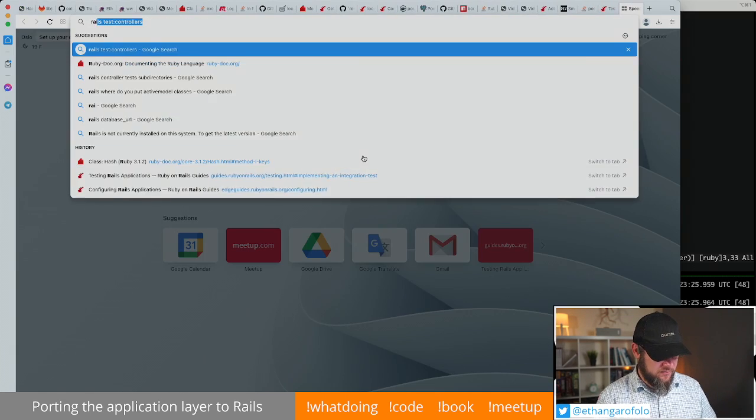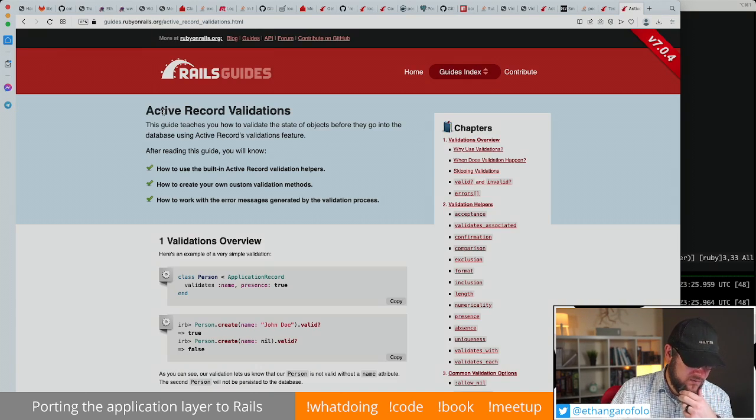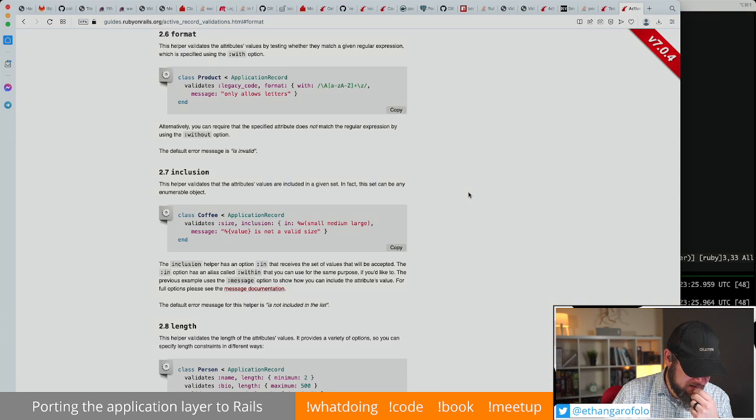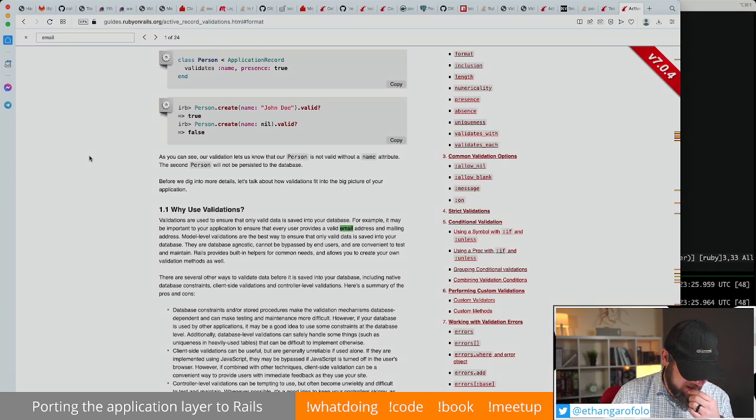So let's see here. Rails validations. Active Record validations. Format. Huh, interesting. If I type email, does that bring up anything?